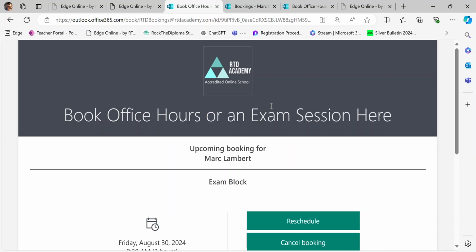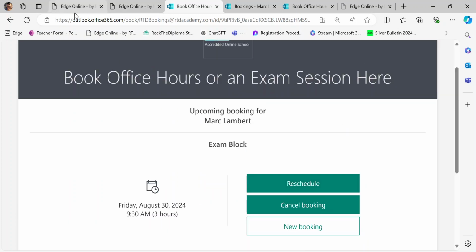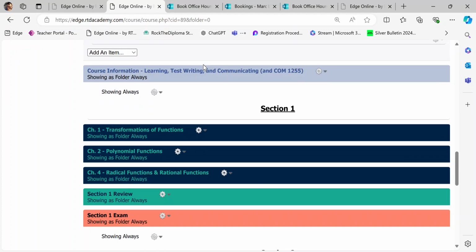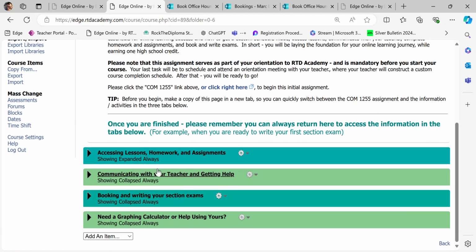Now while I'm waiting for that confirmation to come in, which shouldn't take too long, I'm going to show you something. By the way, I could reschedule it now, or do different things with it now. You can do that from the email as well. But I just want to go back to the main course page. If you go to this tab, Course Information, Learning, Test Writing, and Communicating, this is where the Orientation COM 1255 assignment is. And you go down to these tabs here. There are refreshers on how to do the course, how to get help, and how to book and write your section exam.